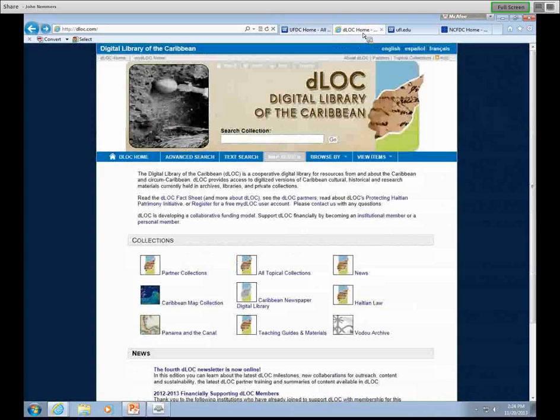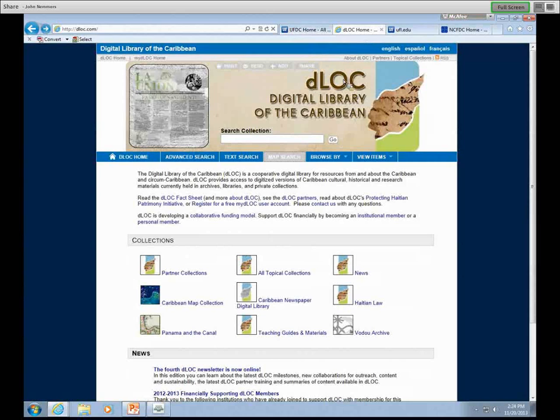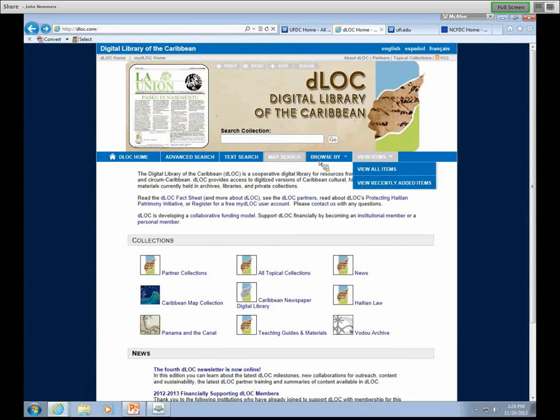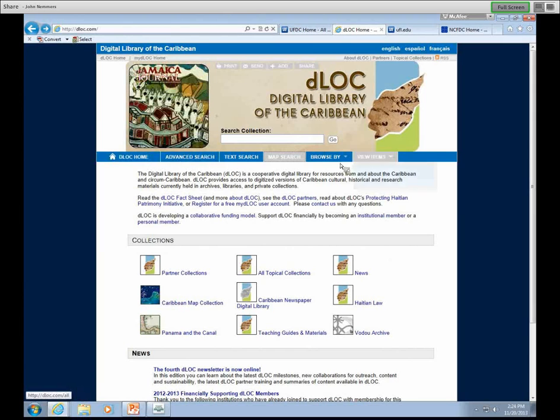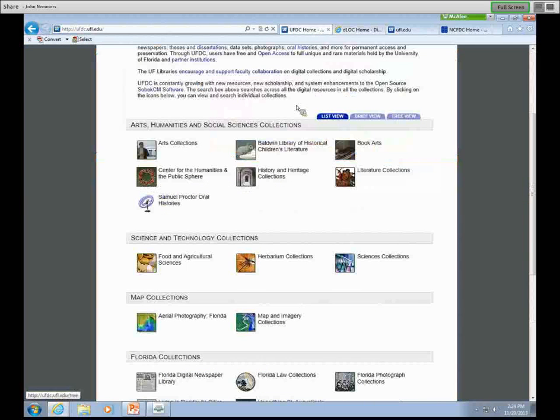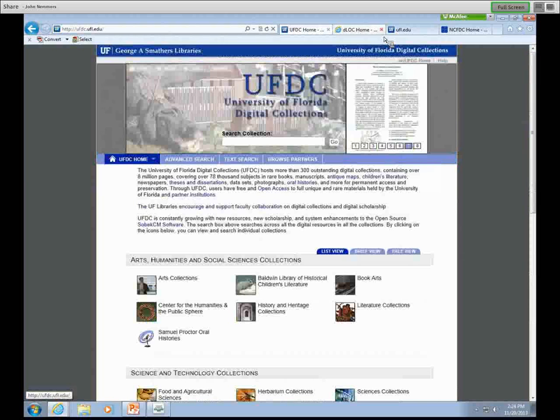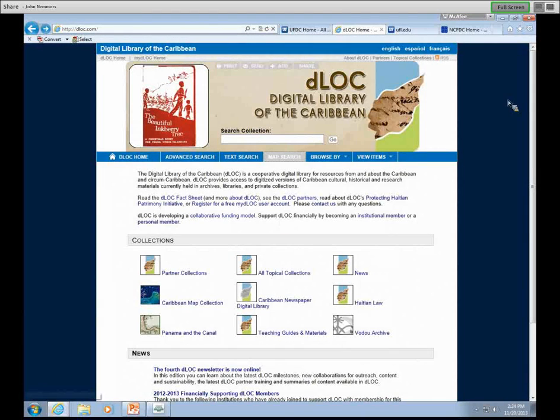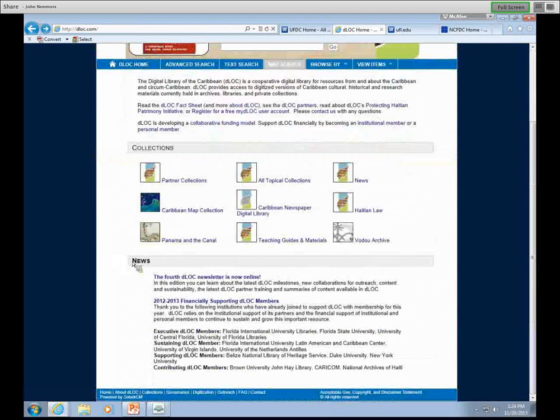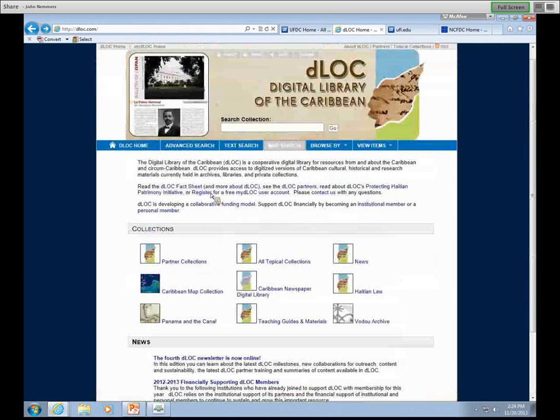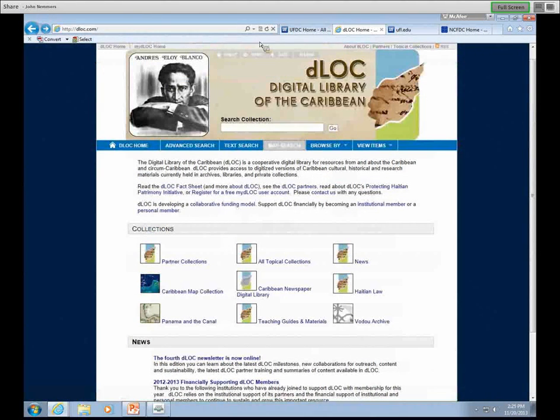A good example of that is the DLOC page, which I've switched over to. They're slightly different. A couple of things I'll point out quickly: they've got more options on their menu bar than on the UFDC menu bar. They have a news section where they put recent news updates and announcements on their page. So, highly customizable in terms of the content that you find on these pages.